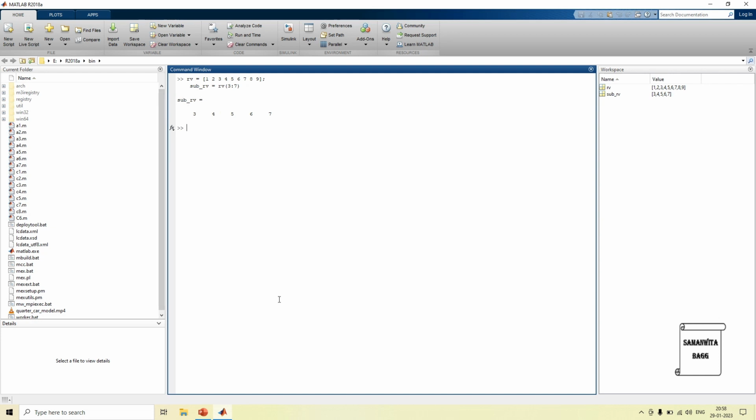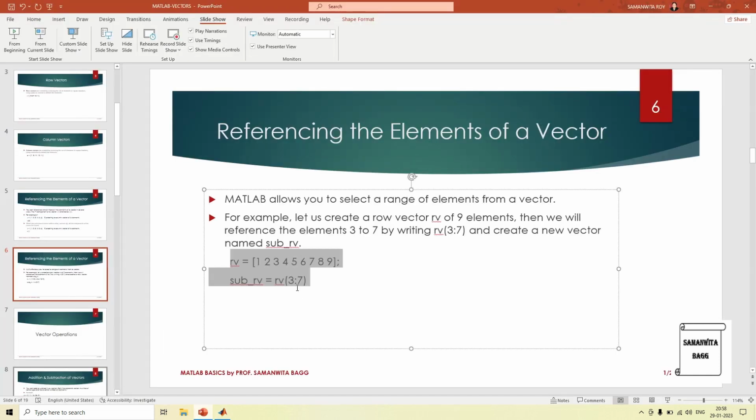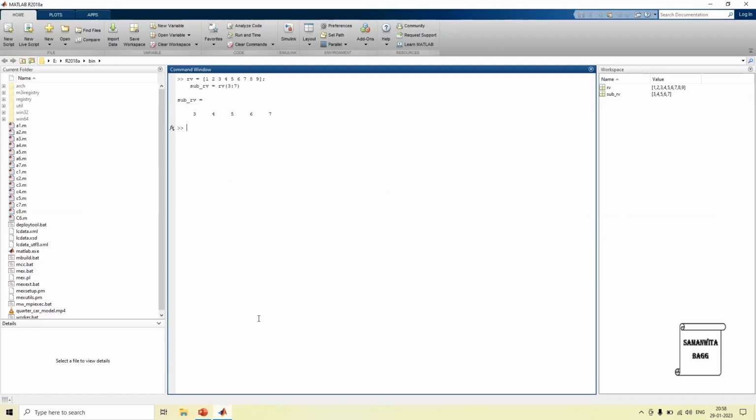Now suppose I want to make some changes to it. Say I want to see from 2 to 5. So I'll just copy this and paste it here. You can see 2 to 5, all the elements have been noted down. So that's how you reference the elements of a vector in MATLAB.